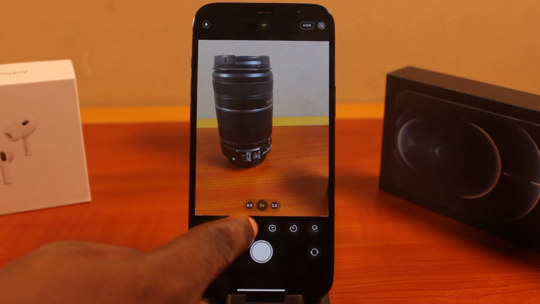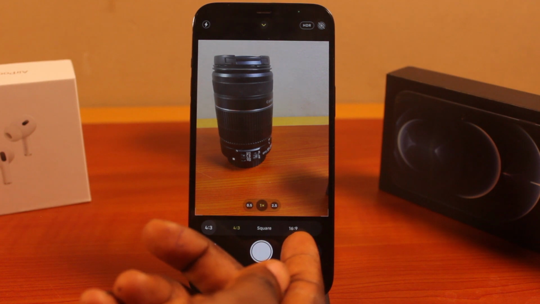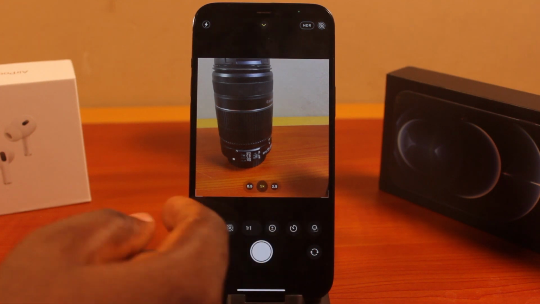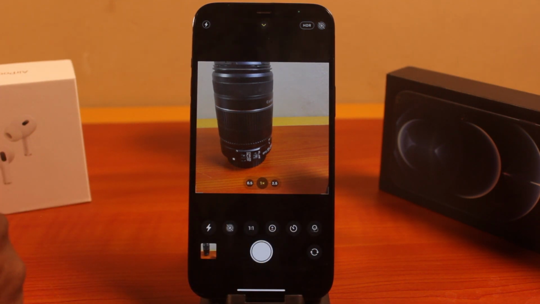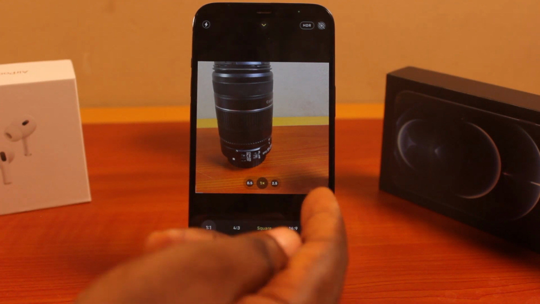Now click 4:3. Once you hit 4:3, then you have other options available here, which is 16:9 or square. If you choose square, you have a smaller image size on your iPhone camera. Now for your iPhone camera full screen, choose 16:9.